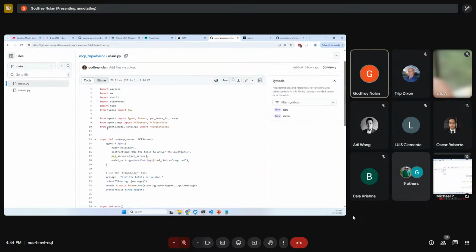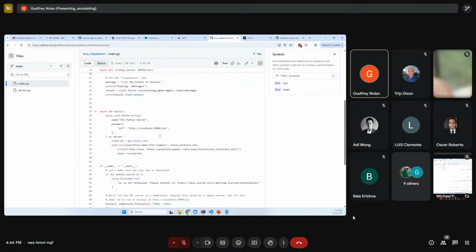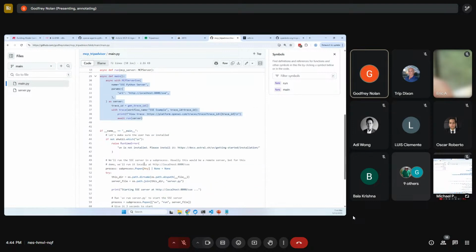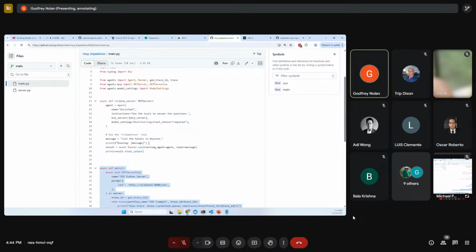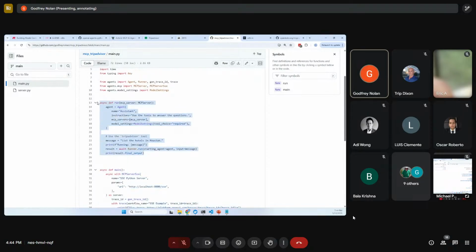Within my main, what do I have? This is really slimmed down from what we had before. We have async, we have our trace, which is on the playground. It checks to see if it's got UV installed. I really just cut and pasted what the example was that I had before. And then all that I'm interested in is setting up my agent. I point it at the MCP server and I just say, call the server, don't do it on your own. And the message that I'm passing in, my prompt, is list the hotels in Houston.